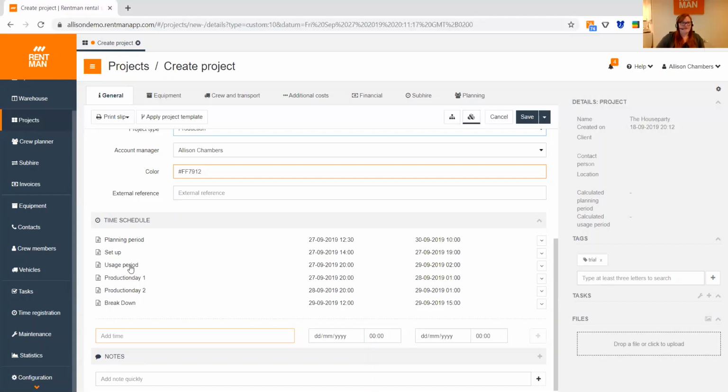The usage period, however, is the period that Rentman uses to calculate the cost back to your customer. So again, the planning period may include a prep time, a setup time, and a transport time, whereas the usage period is usually just the event times.